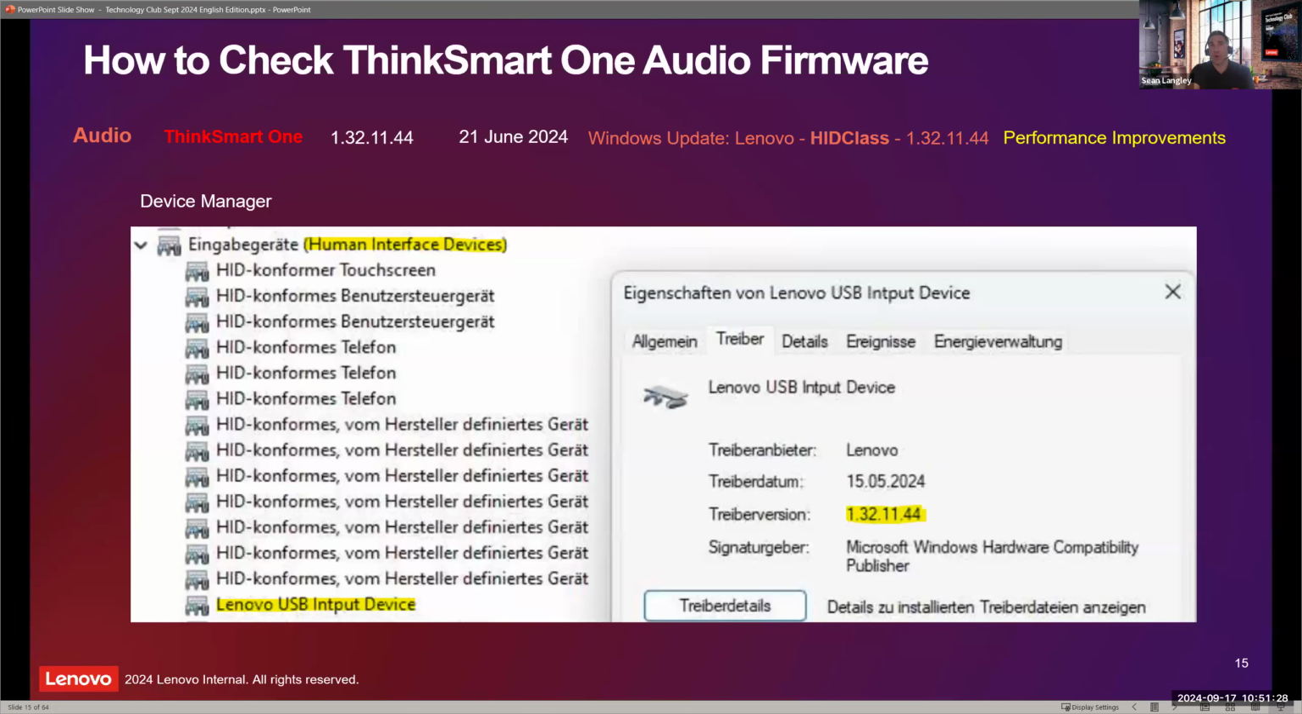How to check the ThinkSmart One audio firmware. We released a major update, an audio overhaul, shall we say, to the microphone pickup range. Just the overall audio algorithm was improved on the ThinkSmart One. This is being pushed up via Windows Update, but just to check to ensure you've got it, it should have been pushed out automatically.